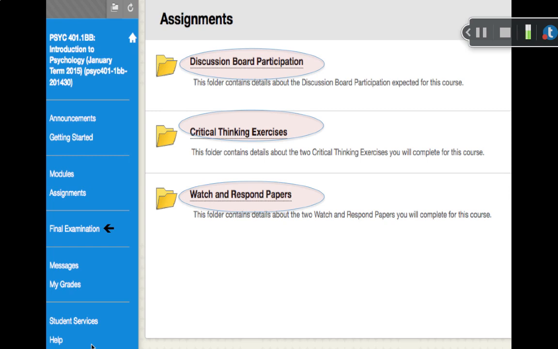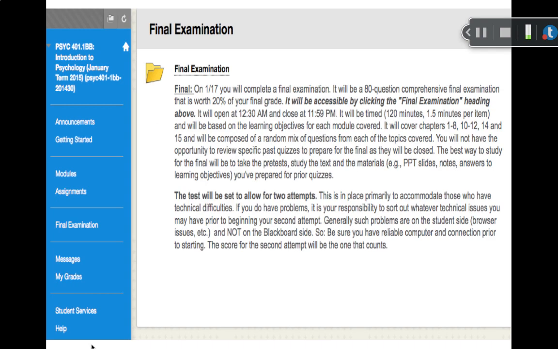All right. There's no midterm for this class because it's so short, but there is a final. So on the 17th of January, you're going to complete the final examination. It's going to be an 80-question comprehensive final exam, and it'll be worth 20% of your grade. So once we get there, you'll click on the header here, and that will open the exam. That will get you into the exam, and then you can launch it from within that interface. And it's going to cover everything that we've covered in the course. So it'll be a random selection of 80 items that will cover everything.